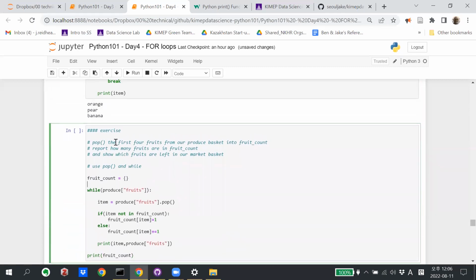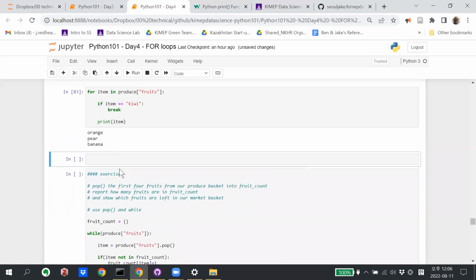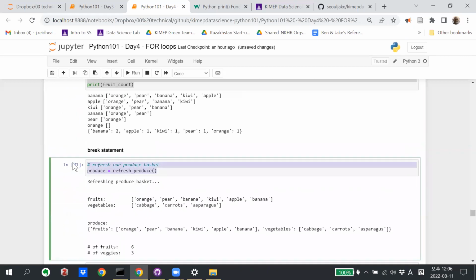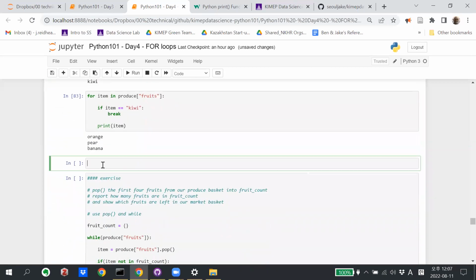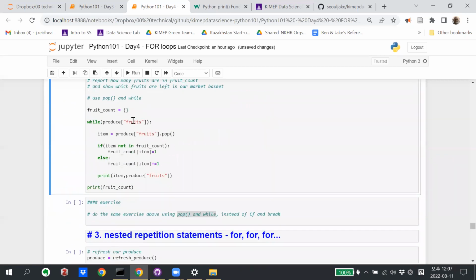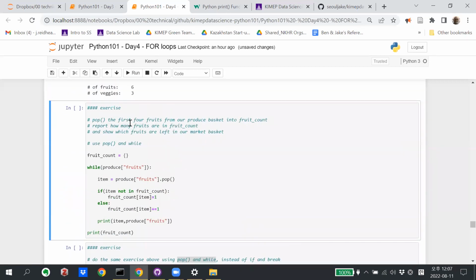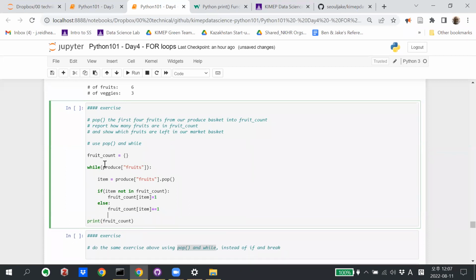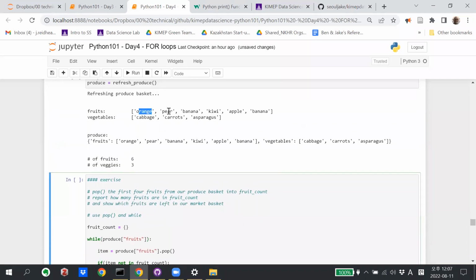Okay, so we've got, let me refresh our fruit basket just to make sure. Okay, so we're going to pop the first 4 fruits from our basket into fruit count. So how are we going to make sure we only pop the first 4 fruits? So here fruits are orange, pear, banana, kiwi, apple, banana.